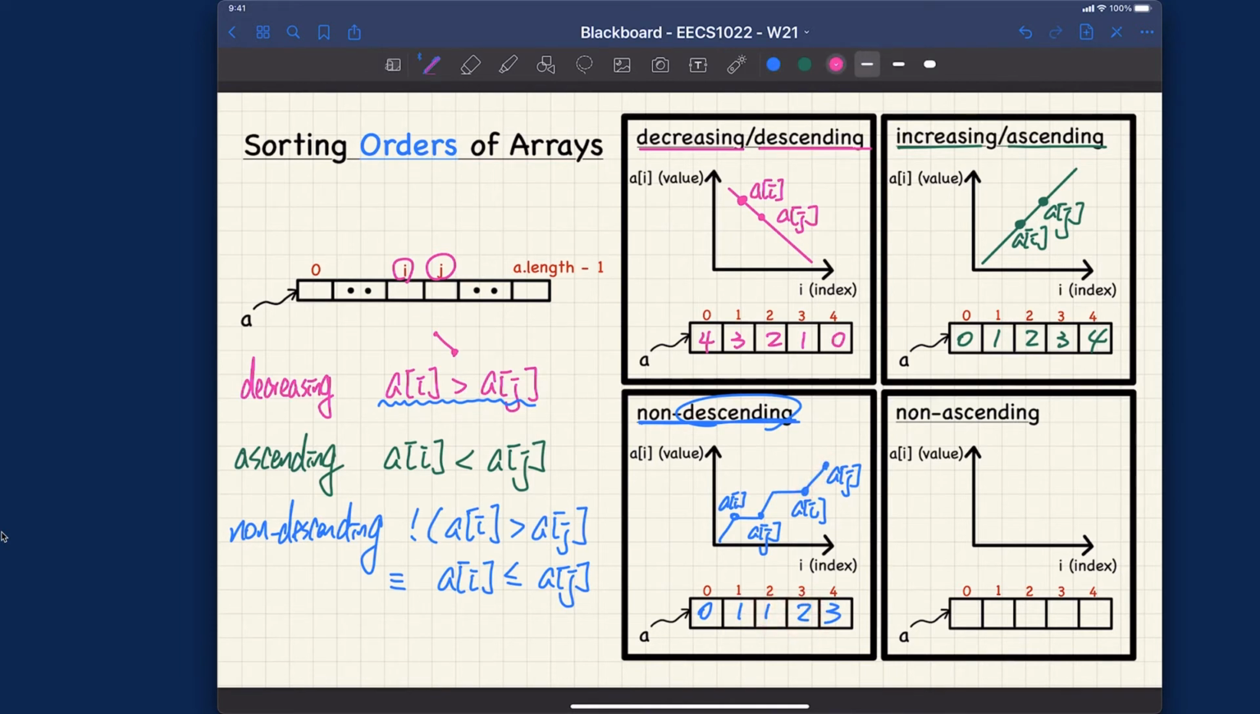Okay, finally, we apply similar reasoning here. What about non-ascending over here? Let me use a different color. Non-ascending simply means it is not the case that it is ascending, which means it might stay the same or decrease. So ascending is exactly over here. So not the case AI less than AJ, which is equivalent to AI larger than or equal to AJ, right?